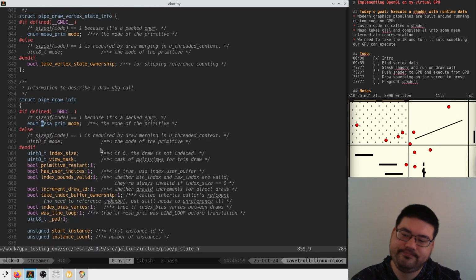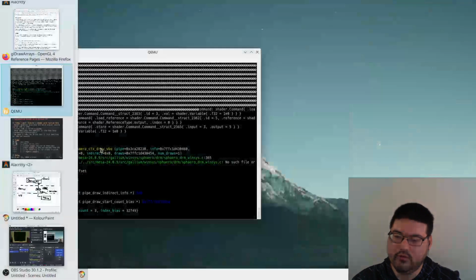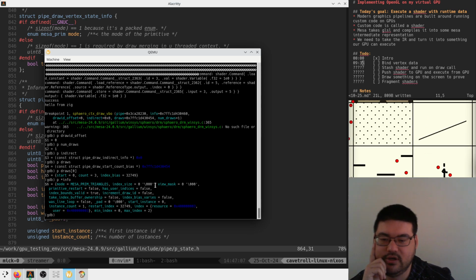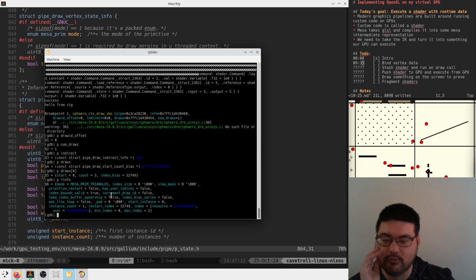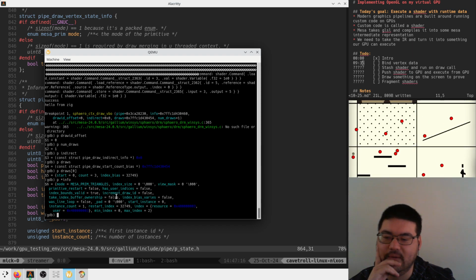So, can we just print out the info? Okay, so we have index size 0, view mask 0, primitive restart false, has user indices false, index bounds valid true, increment draw ID false. Nothing in here is numbers though. I want numbers.